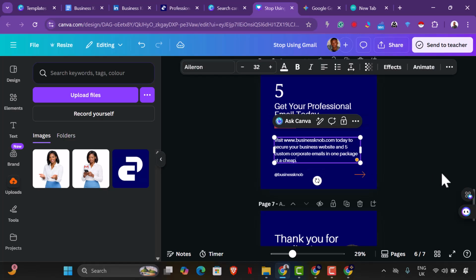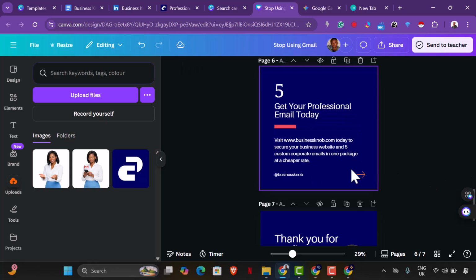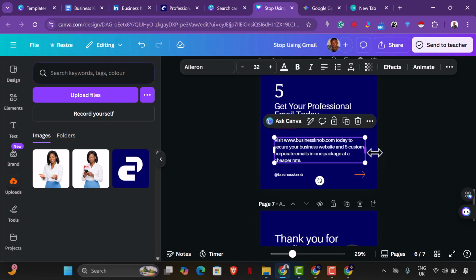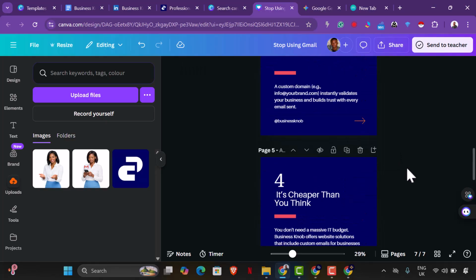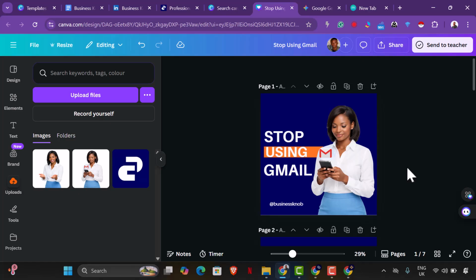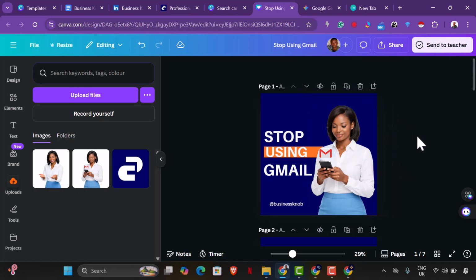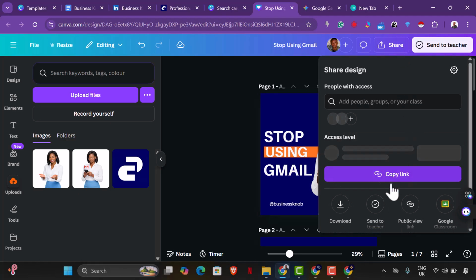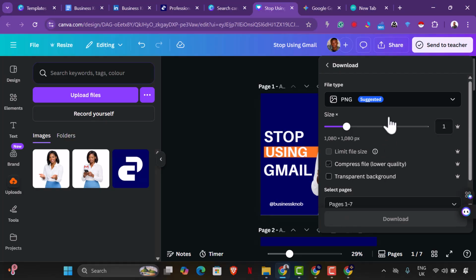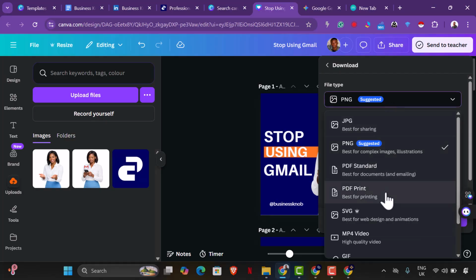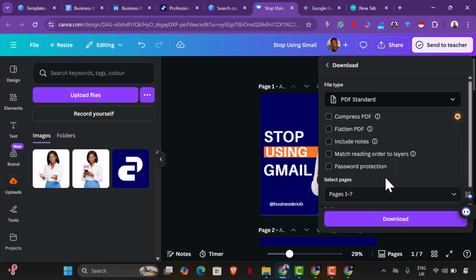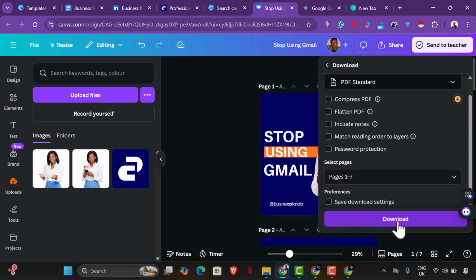At a cheaper rate. Okay, so we have this perfectly, and there we are. So we are good to go now. We can now download this. So we've created our carousel post, and this is what it looks like so far. So we're going to have this downloaded. I'm going to download in PDF, remember, because we are using it for LinkedIn. So it's going to be in PDF standard. Then I'm going to download right away.